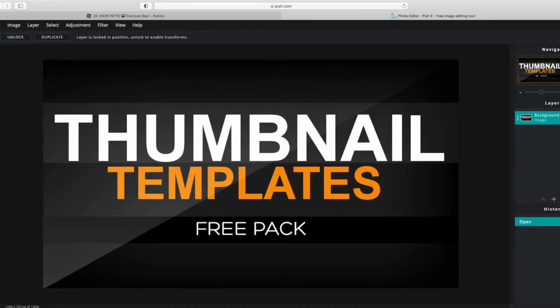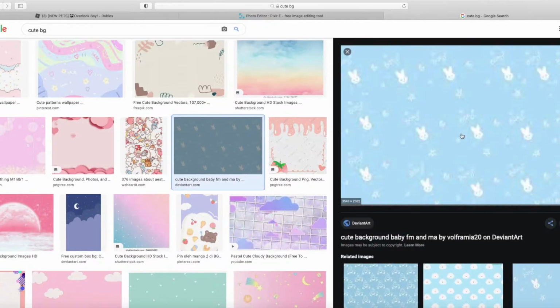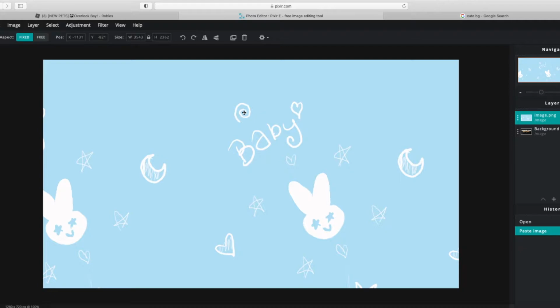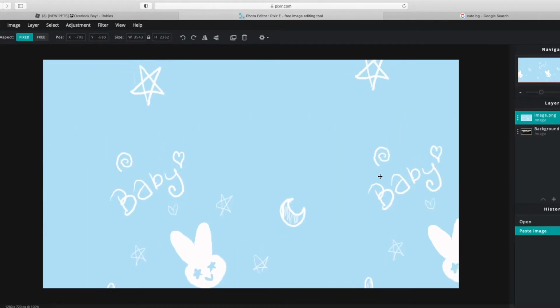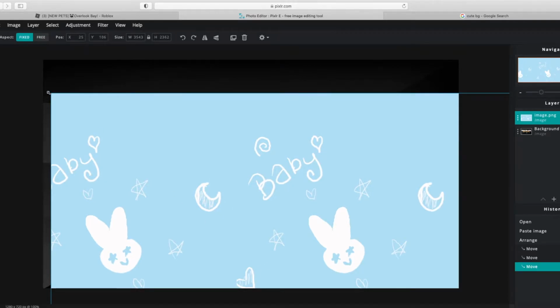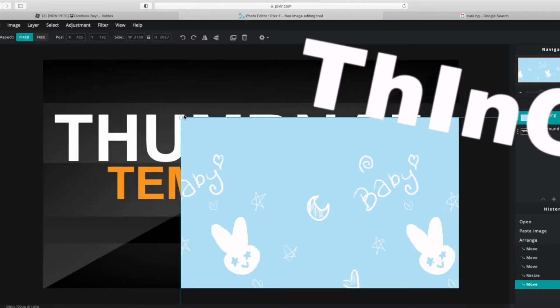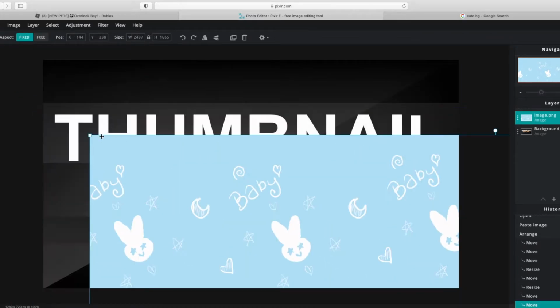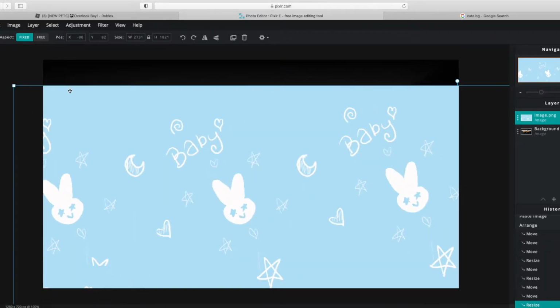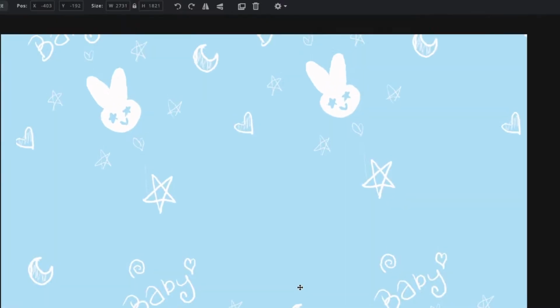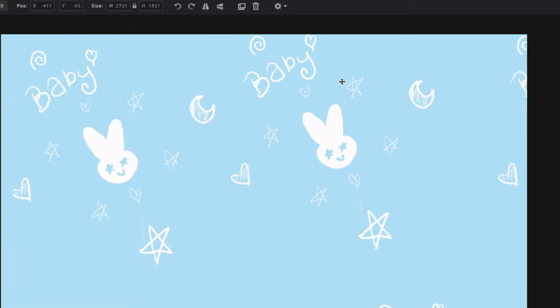Now you're going to want to go on Google again and search up a background. What you're going to want to do is copy the image and press Control or Command V to paste it. Obviously some images won't actually fit, so you're going to need to use these little arrow keys, or whatever they're called, to resize the image. You can also just play around with it and see where you like it to be.